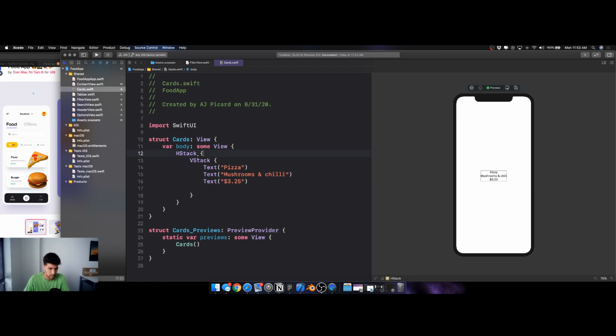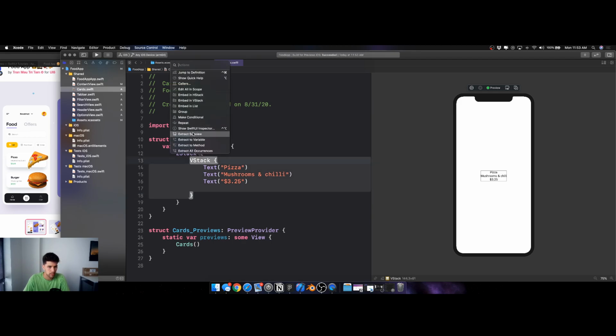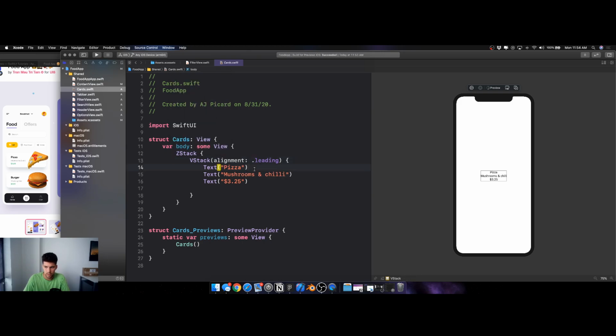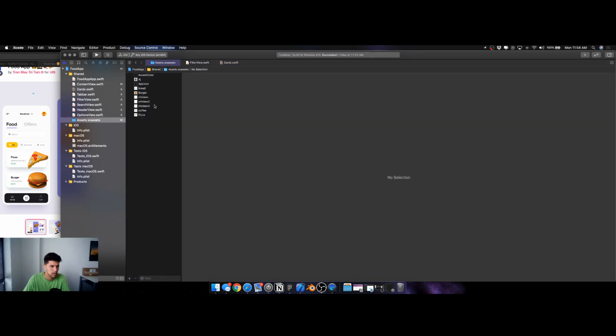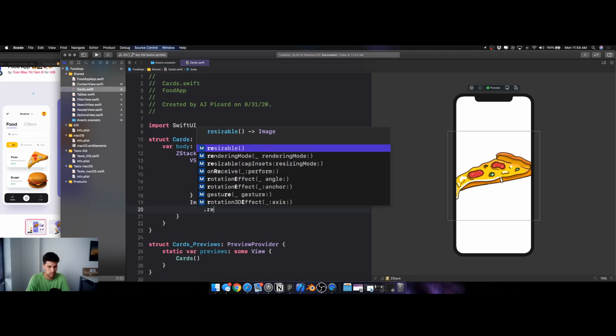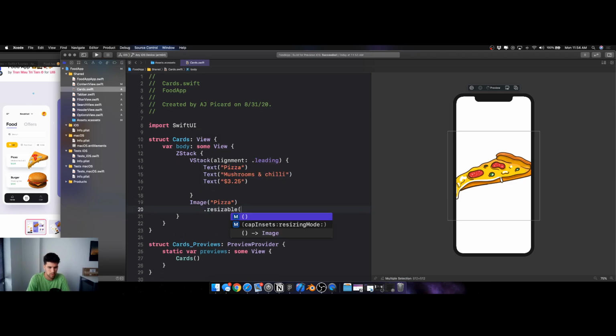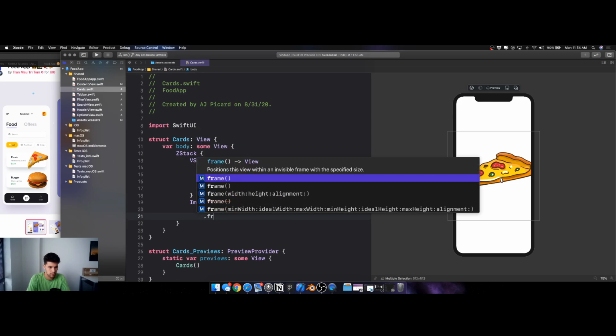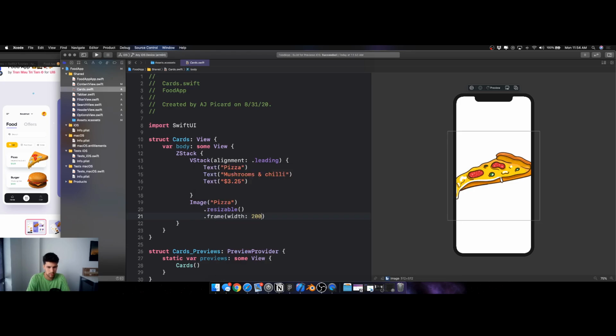And then how do I want to do this? I'm actually just gonna mess around and just make this a ZStack like this. I'm gonna SwiftUI inspector, align left. I'm gonna bring this image in. Image, I think it's pizza, right? It's capital. Get rid of this, capital P. Cool. Dot resizable. Dot frame. Let's just make this a width of 150, height of 100. See what this does. Okay, so that's looking about right.